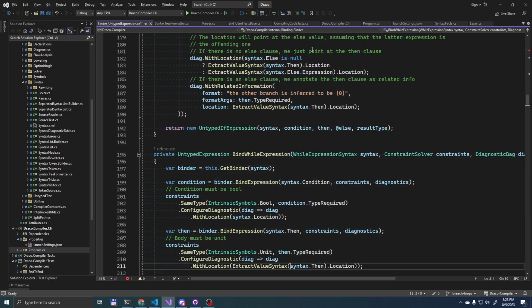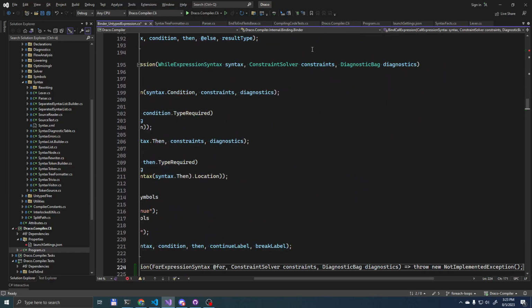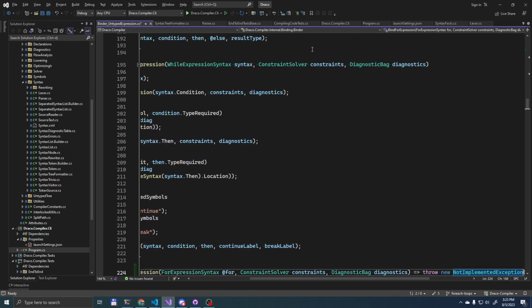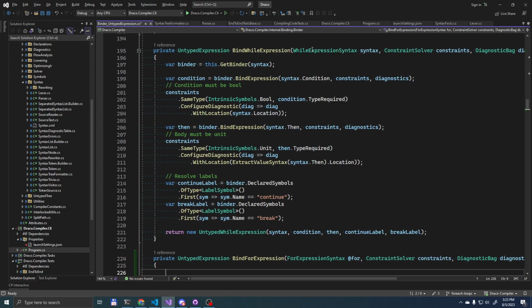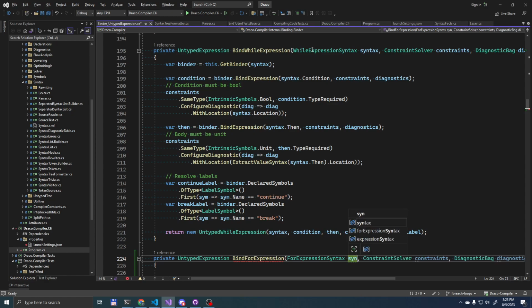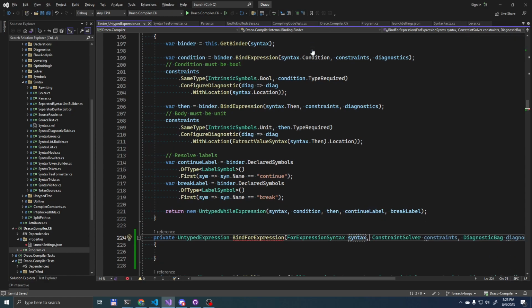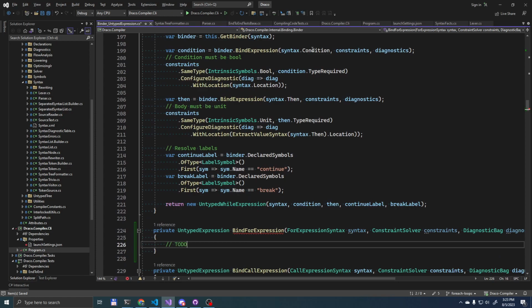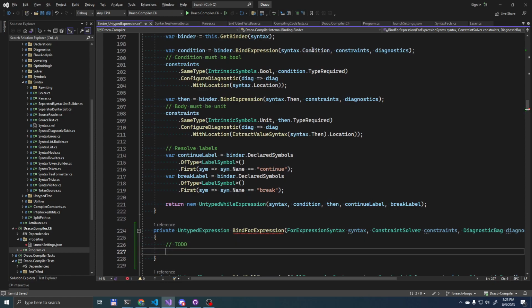And we'll move it just below the while expression binder. I usually rename this first parameter syntax because, well, that's what it is. It's the syntax for the for loop. And we will have to do our magic here.